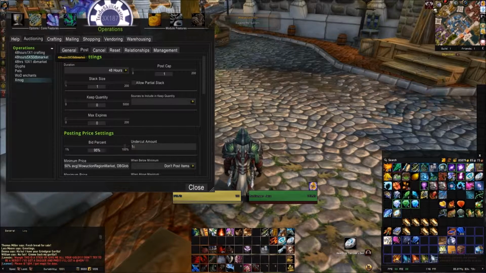Here in the 48 hours 5x50, that's a market that's a little bit more, I'm thinking of herbs, ores, where you want to post more of them. I sometimes post them in stacks of 50, and usually I'm going with the market value, and that's it. It's really just to maximize my gold, post them all at 48 hours, and that's it.